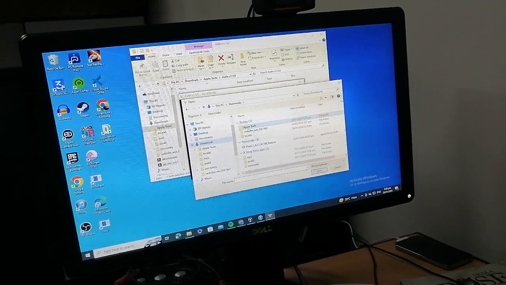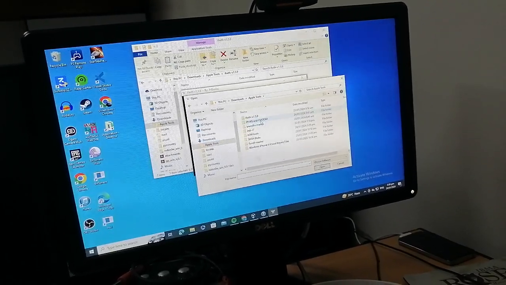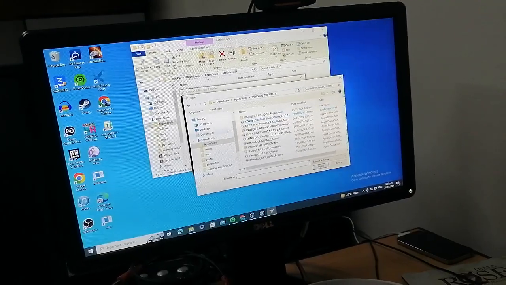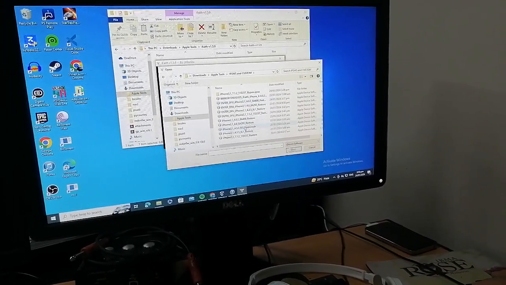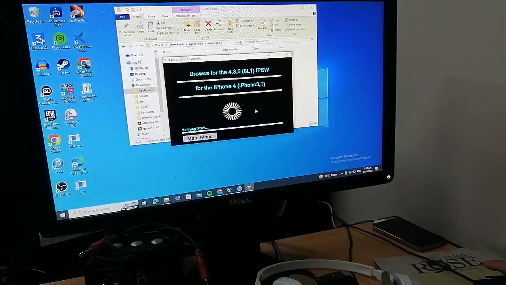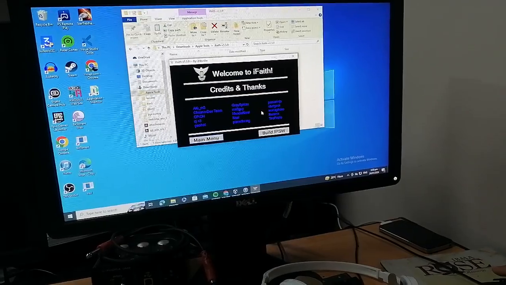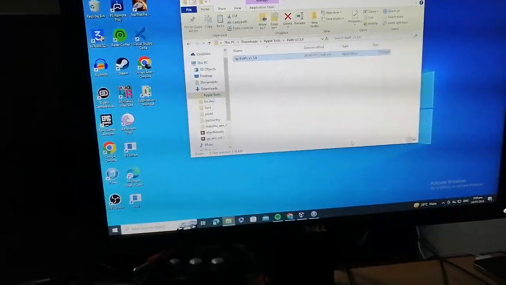Now we're just gonna go on. Find your own IPSW. I think it seems to be deleted. I don't know why. Yep. Verify IPSW. Hope it doesn't crash. And again, it crashes. Let me fix this.